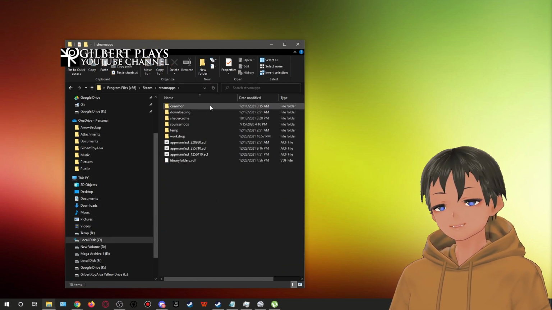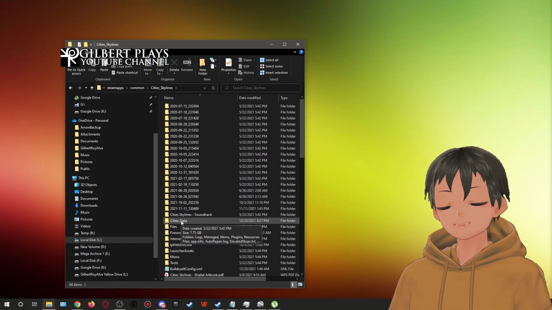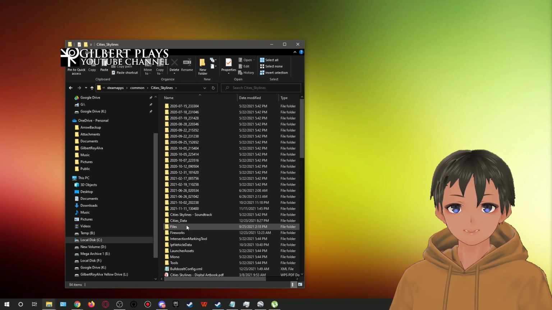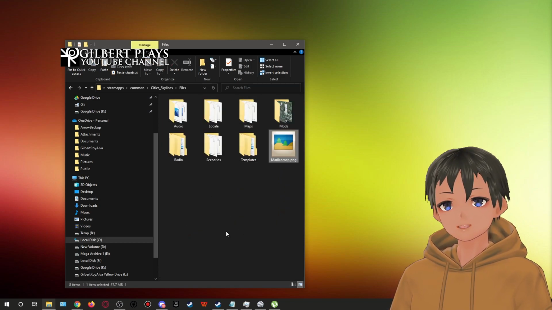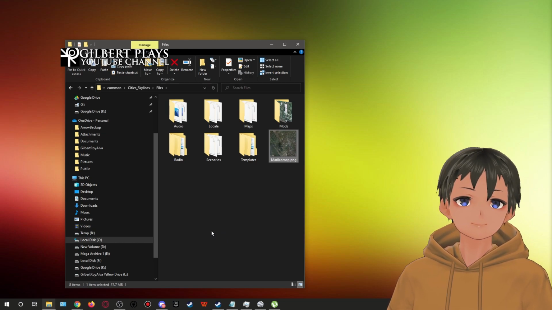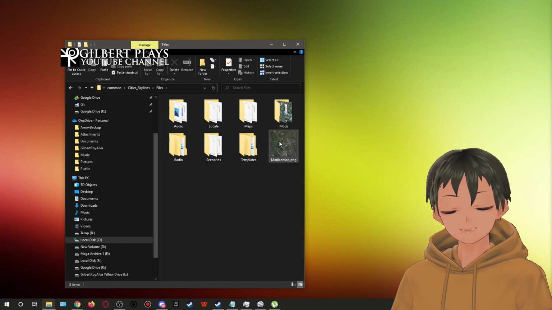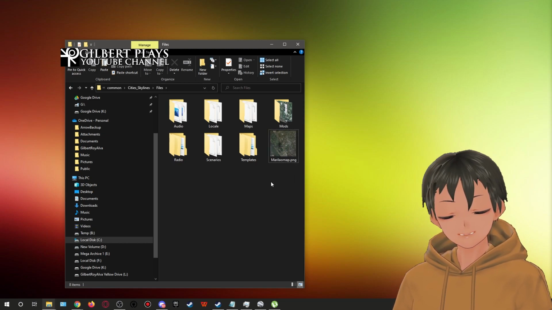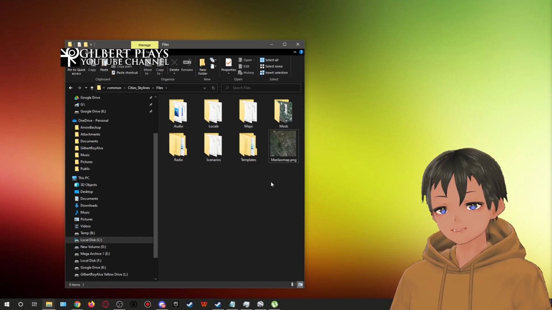You will need to go to your Steam folder, Steam apps, common, and then the City Skylines installation folder. And then finally, inside the installation folder, look for the Files folder. Open that one and just place the satellite image there, the PNG you saved, and there you go. All the files you'll need before starting the game.